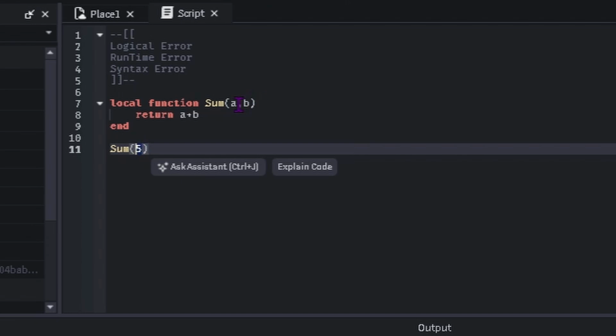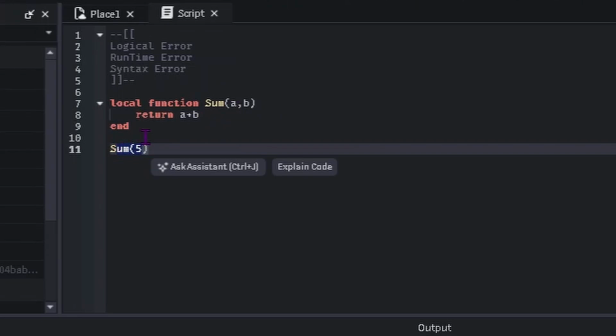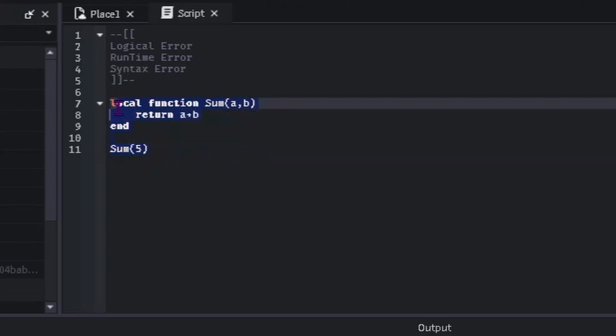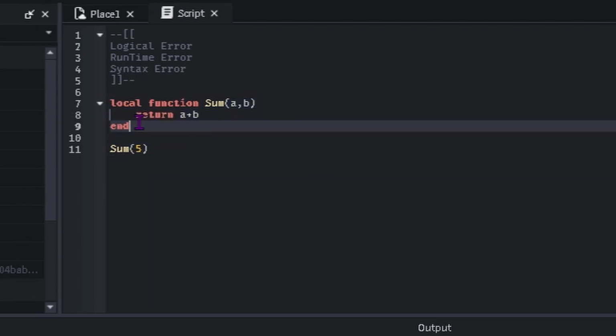So this 5 will get assigned to a. Since there is no value for b in the arguments I've passed, it will show an error. This kind of error is a runtime error because it happens only during runtime, and it's not a logical error nor a syntax error. You can even say it happens when you're triggering or calling a function, or in the conditions of an if statement or whatsoever. That's where runtime errors actually happen.